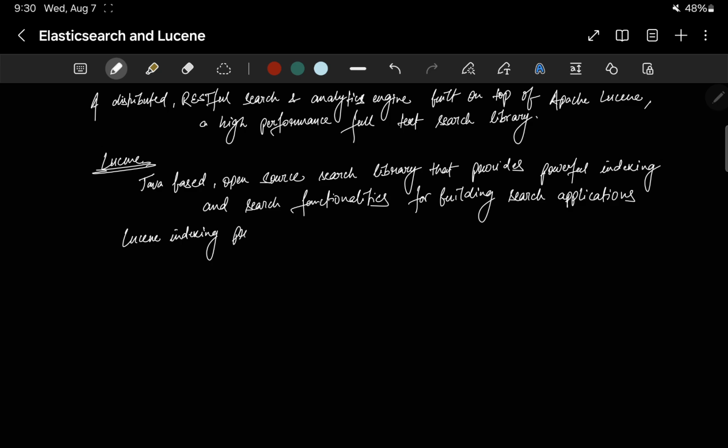Lucene's indexing process. The first step is tokenization. Lucene tokenizes input text into individual tokens or terms based on predefined tokenizers and token filters, removing stop words and applying stemming or lemmatization. There are different things like stemming and lemmatization. These are some of the terms which we studied during our data mining lecture.